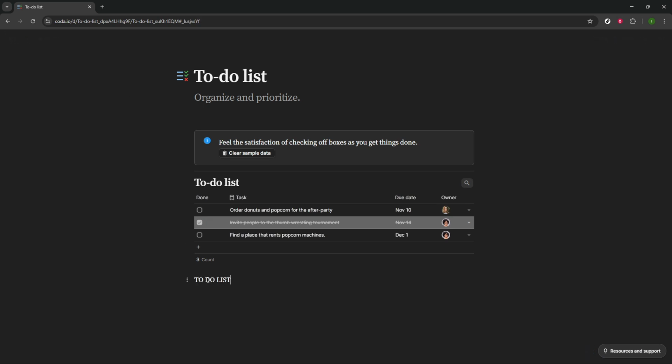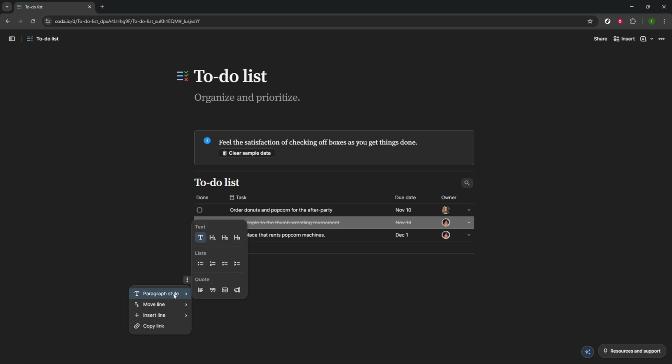To do this, simply type your title in the document. Then find the three dots to the right of the line you just created and click on them. These dots open up a menu with some style options. In this menu, look for the Paragraph Style option. Click on it to reveal a drop-down menu with different layout styles for your text.